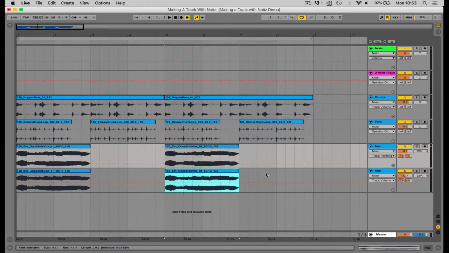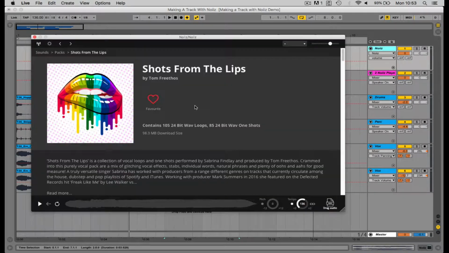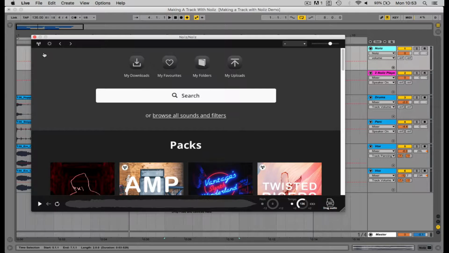Now we know the key we're working in. We're working in E minor. That's going to dictate what we search for going forward. So next thing I'm going to do is find a bass line.